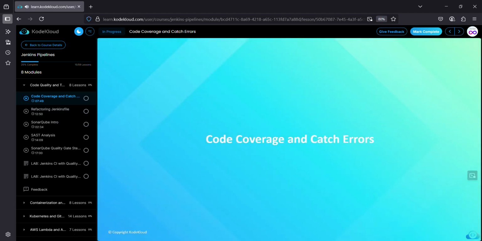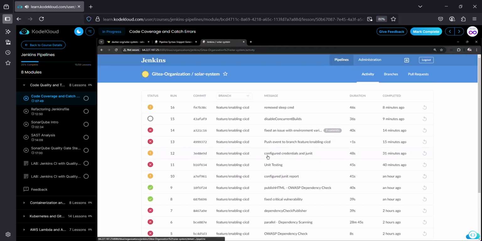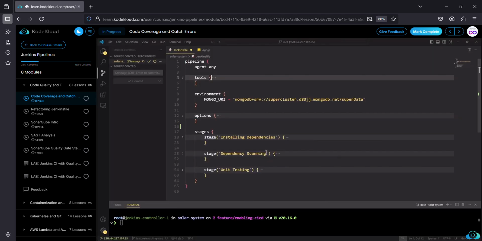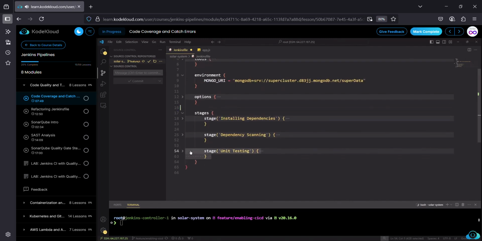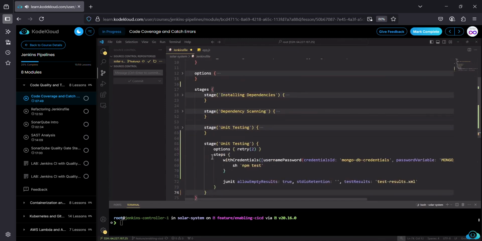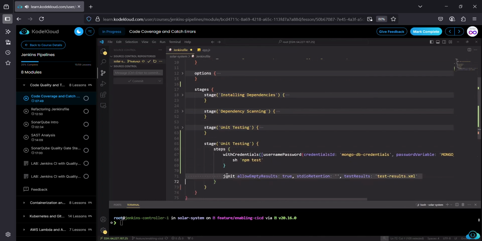Let us create a new stage to run the code coverage and also see how to catch errors if we get any within the pipeline build. So to do that, we'll go back to our Jenkins file. In the Jenkins file, we'll create a new stage. So let me just copy the unit testing stage over here, and I would like to modify this by removing the retry option. I also remove the JUnit option. So let me rename this as code coverage.